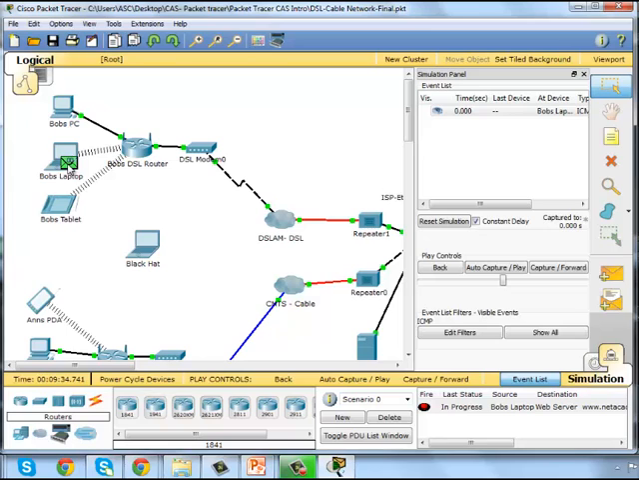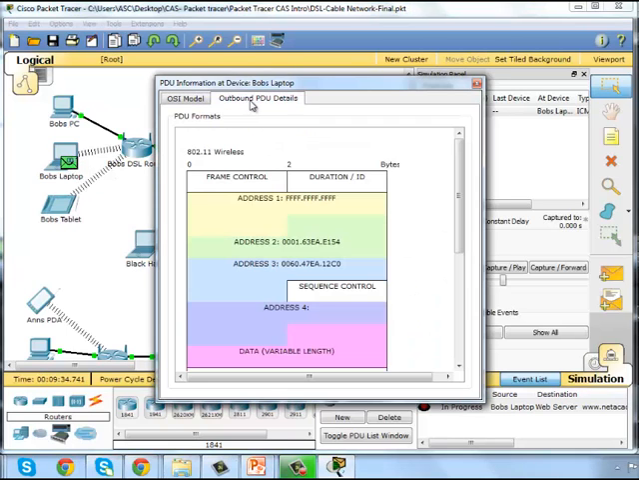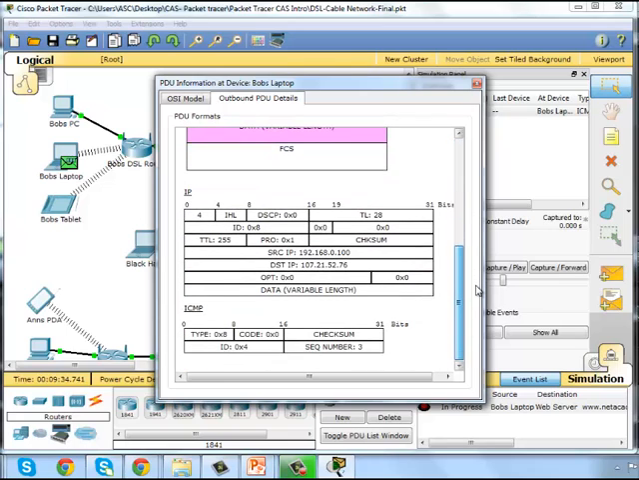And if we look at this packet here and click on it, you can see, we just go to the outbound PDU, and the destination address is 107.21.52.76. So there is the address of the NetCAD server, and that's how we form an IP packet. We put the destination address here in the IP layer.